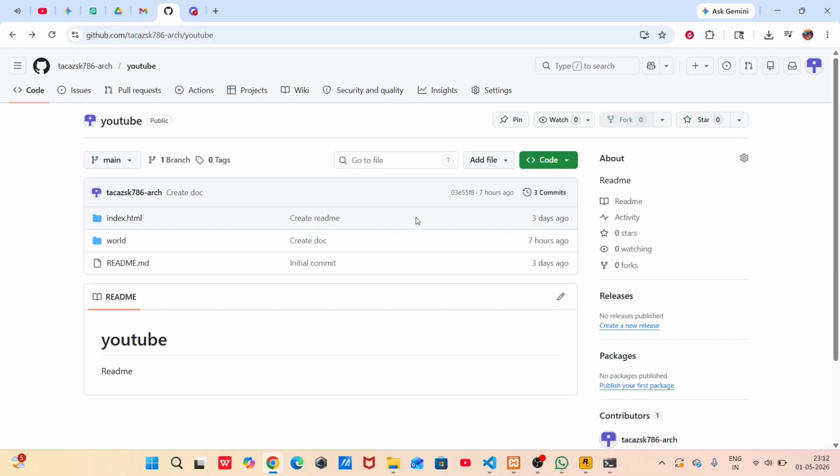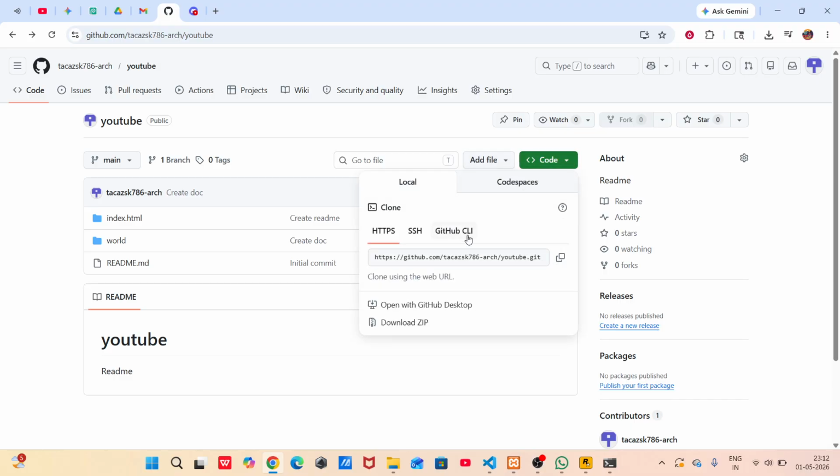Let's get started. The first thing you'll want to do is head over to the GitHub repository page that you're interested in. Once you're there, look for a green button that says Code. When you click this button, a drop-down will appear showing you a few options. Make sure you are on the tab labeled HTTPS, as this is the link you'll be using to clone the repository. Go ahead and copy the URL that's provided there.